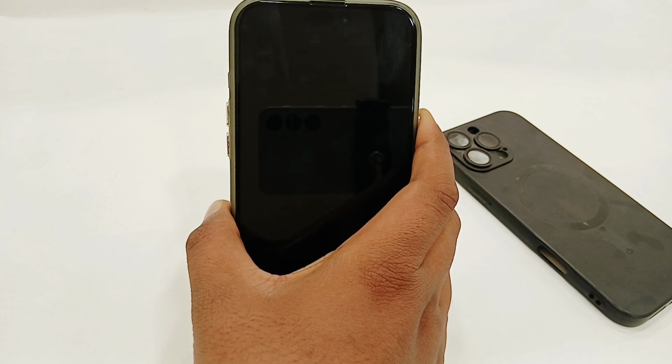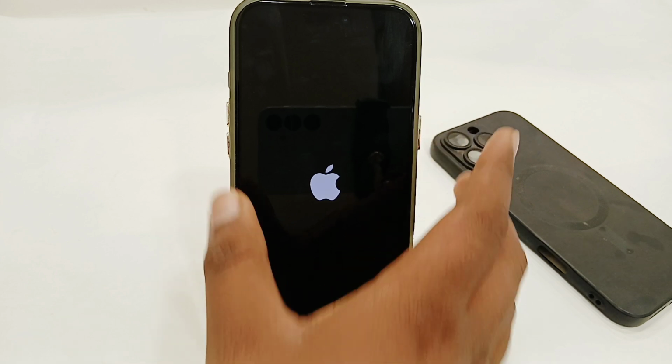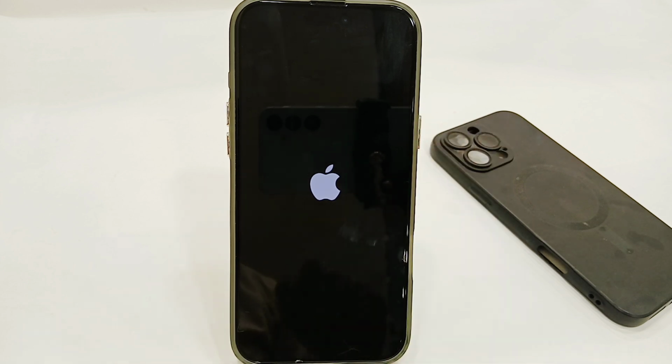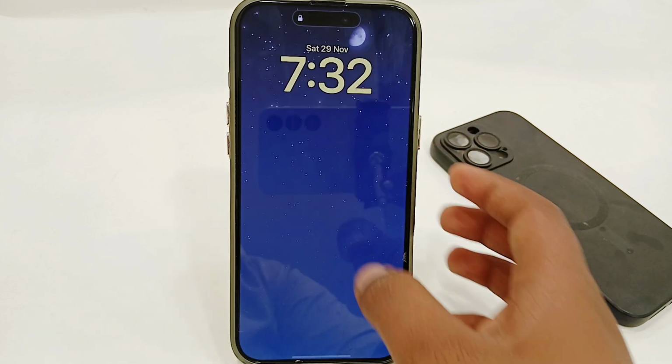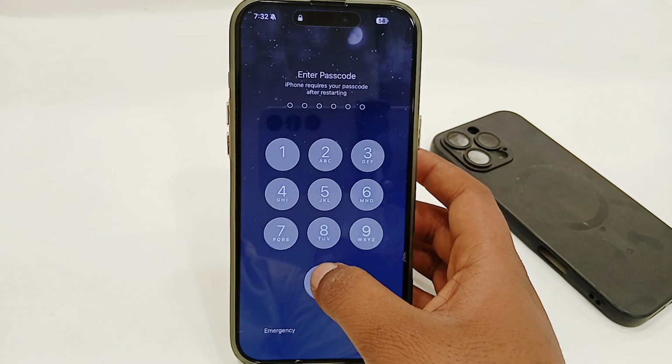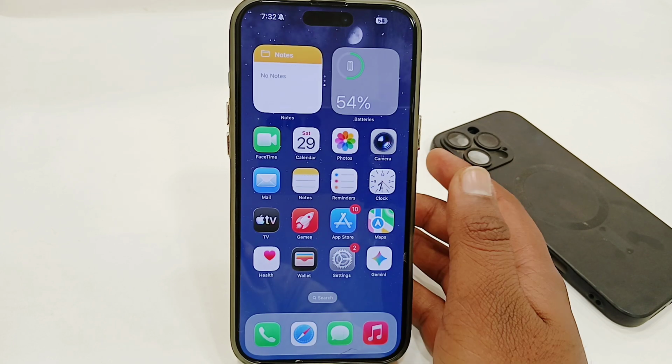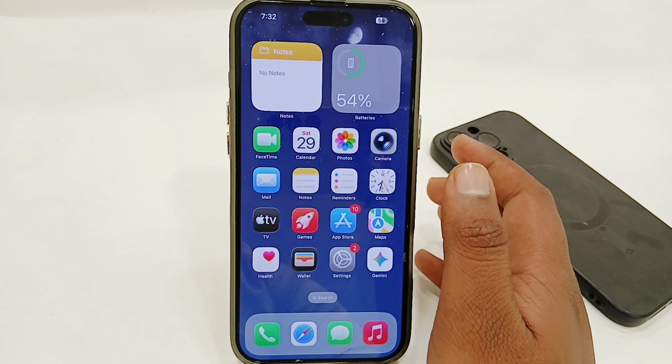Once you get the black screen, you just have to wait for the Apple logo. Once you get the Apple logo, just release the button and wait for your phone to restart. After restarting, unlock your phone and check if your issue has been fixed or not.